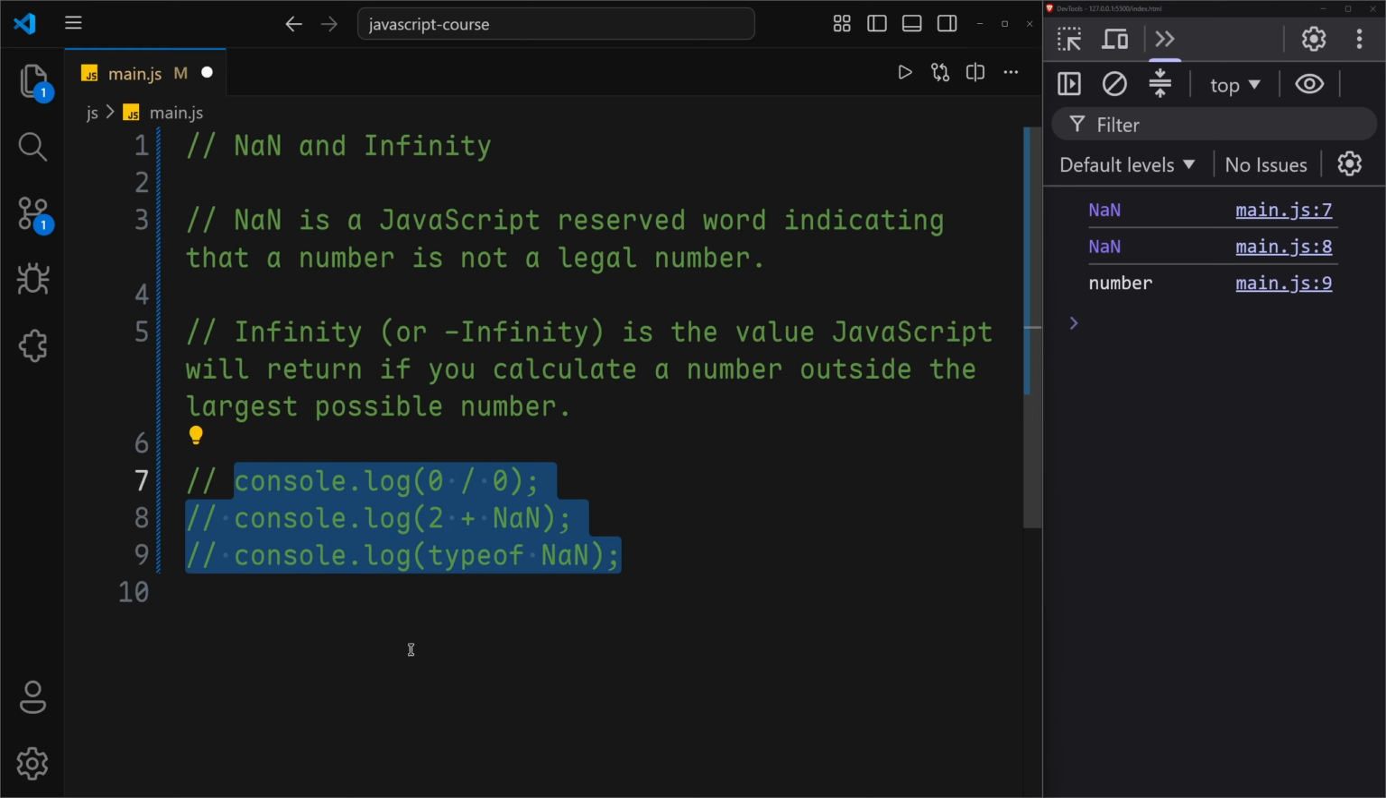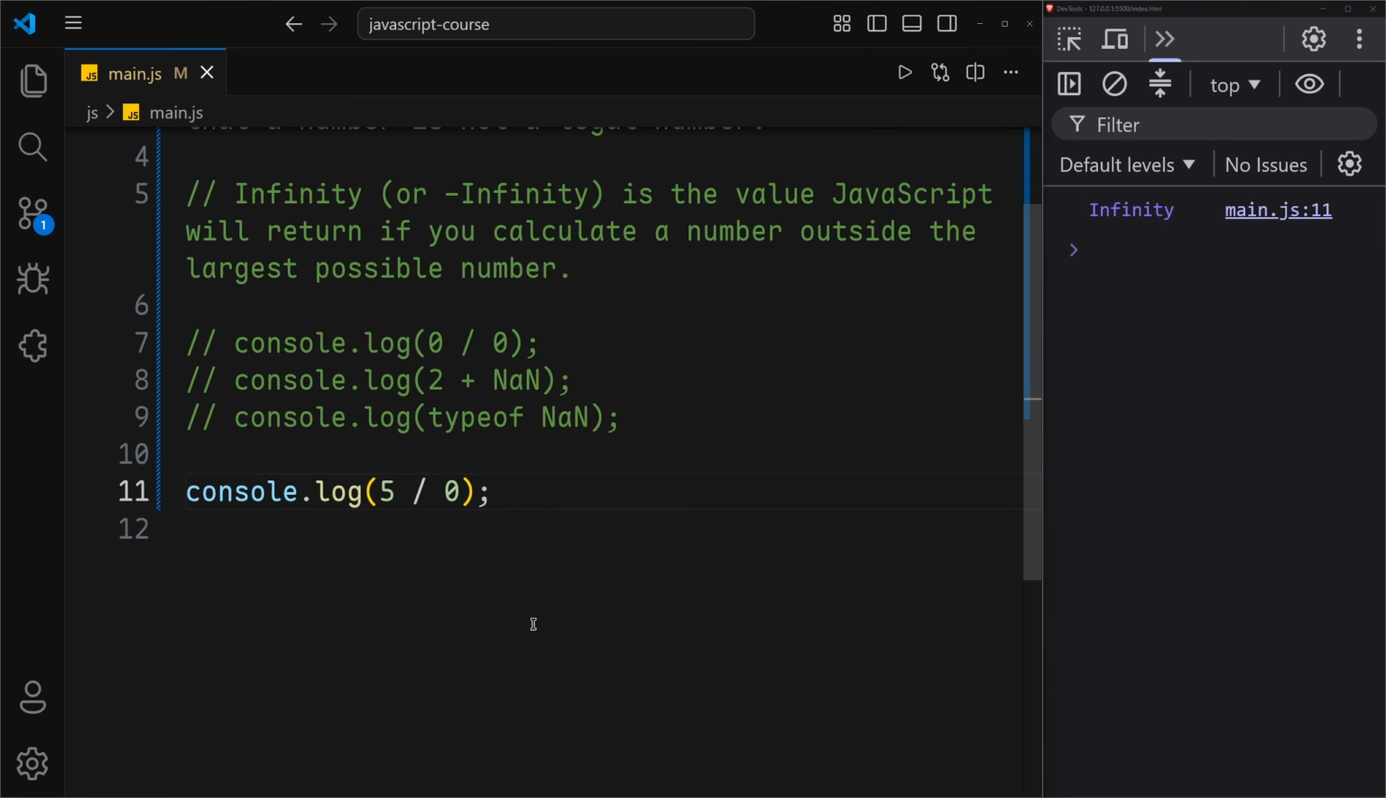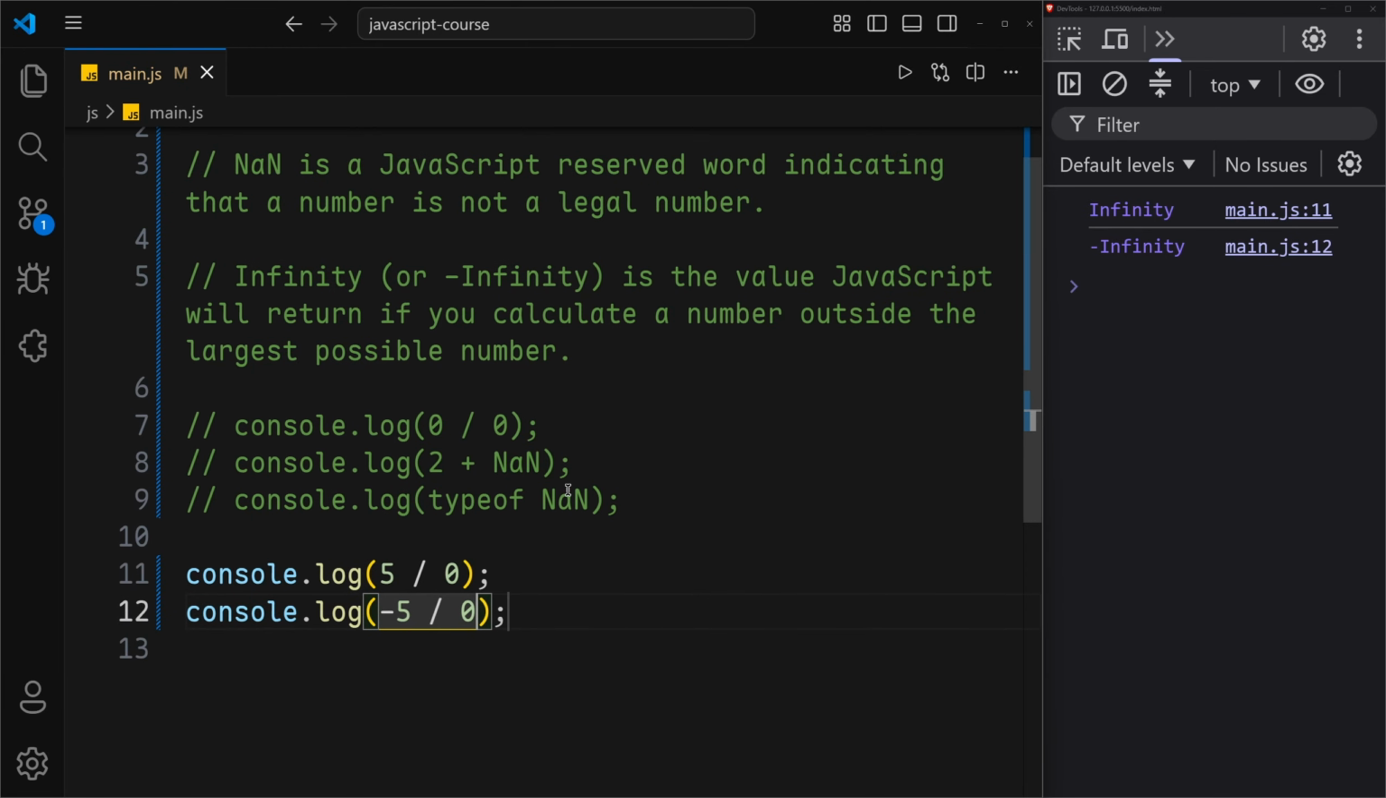Now let's see how we can get to infinity. So console log 5 divided by 0. As you can see, we are getting infinity. We also have negative infinity. So console log negative 5 divided by 0. We are now getting negative infinity. So infinity is the value JavaScript will return if you calculate a number outside the largest possible number. That makes sense, right?